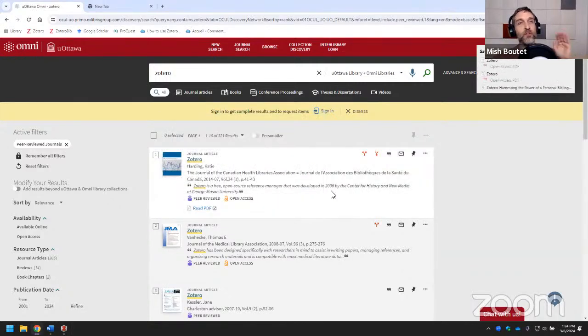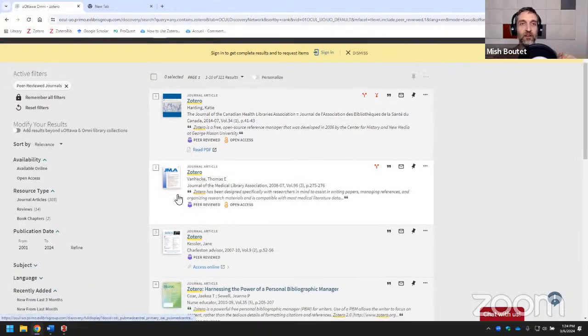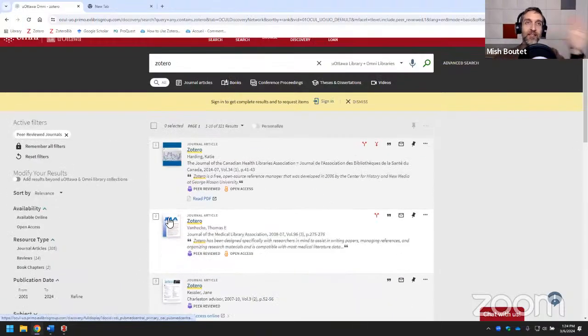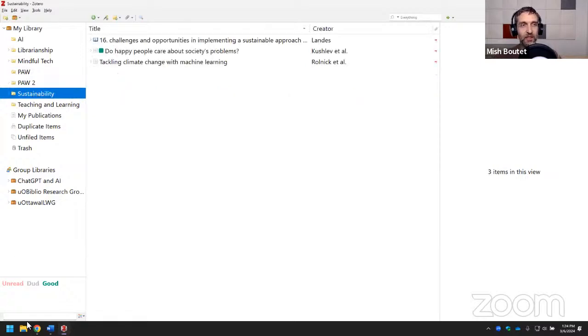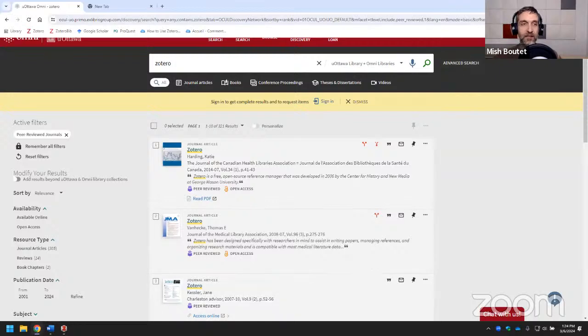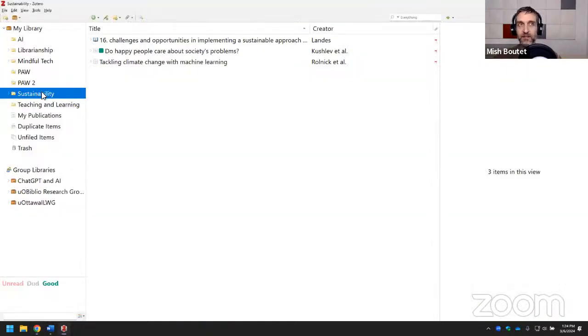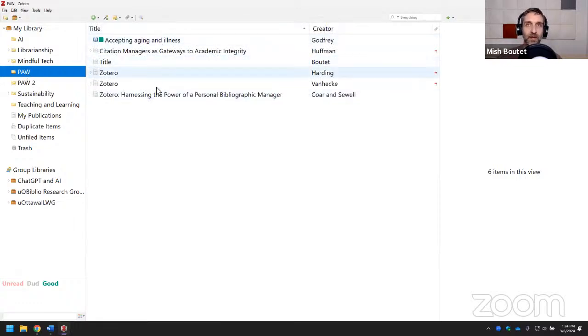It sees multiple items. So what I can do is I can click the Zotero button, and now it's asking me to choose which of the 10 results on screen I want to save to Zotero. So maybe I'll select the first two, and I'll select the fourth one as well. So I'll select those 3 items, and then I select OK. And so now those 3 items are being saved to Zotero under the PAW collection. This was the collection I had selected when I went over to the browser, so that's where it's going to save. If I had selected the sustainability collection and then clicked the Zotero button, those results would save to the sustainability collection.